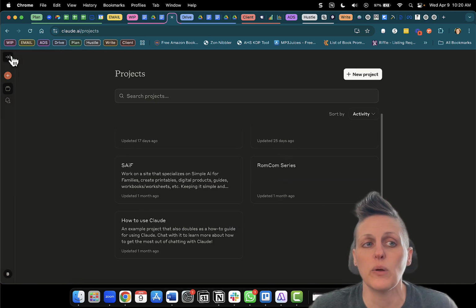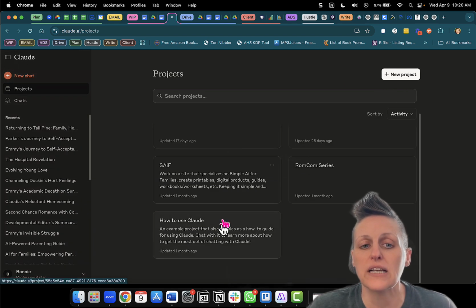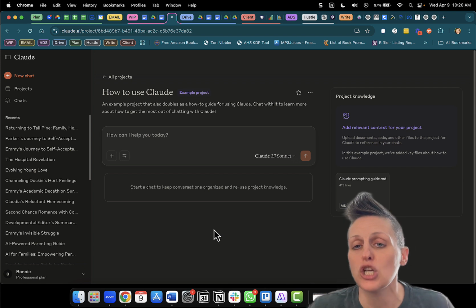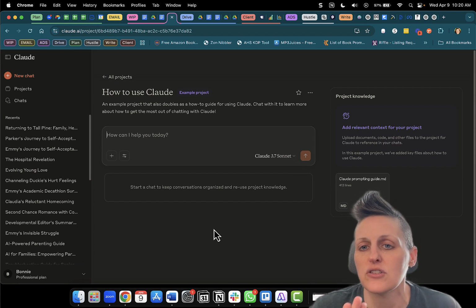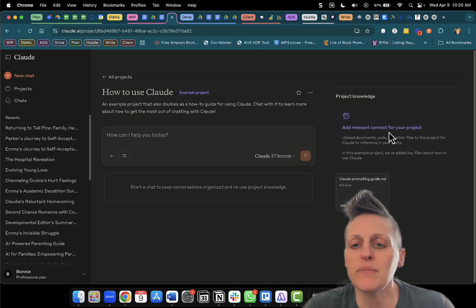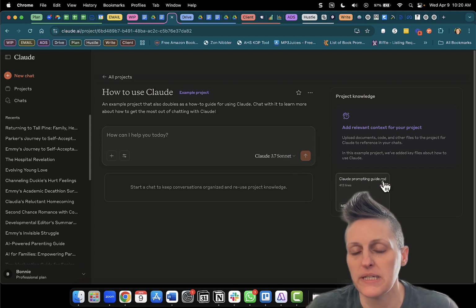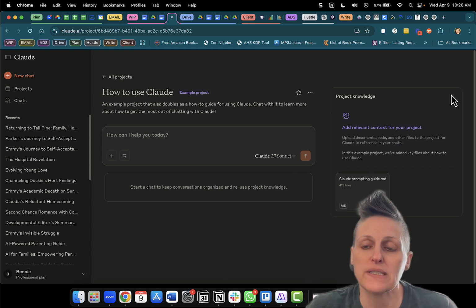If you click here, it will hide that and just focus on this, or it'll bring this out. So we're going to come down here. There is a "How to use Claude" projects example, which shows you how to use it. I love when they give us easy to use tools, okay? This is great. For project knowledge, you would come here and you can see I can add a Claude prompting guide, MD.